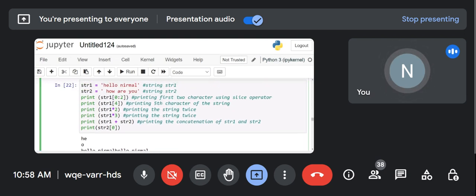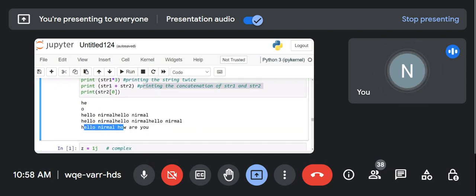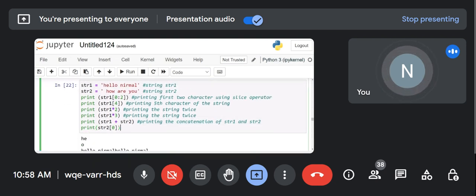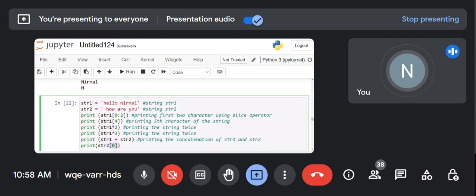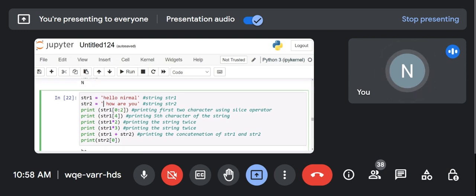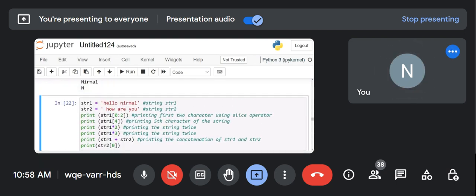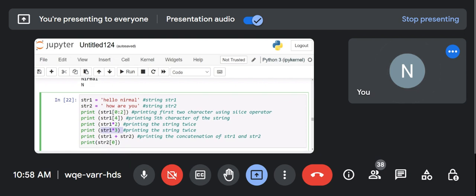And now I can perform concatenation also. String 1 plus string 2, printing the concatenation of these two. Here is the output. And if I print str 2 at the 0th index position, there is a white space, so nothing is printed. Or I would say white space is printed, but it's not visible here. So this is how you can perform the multiplication operation. It will make it twice or thrice.